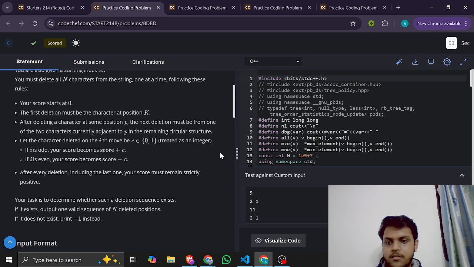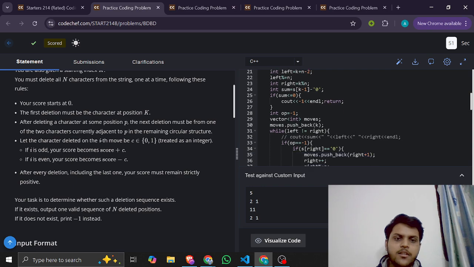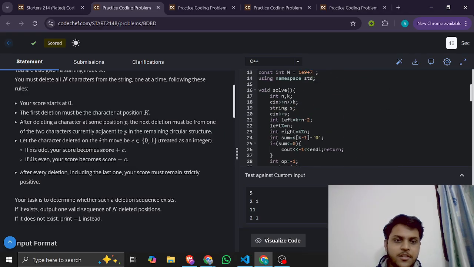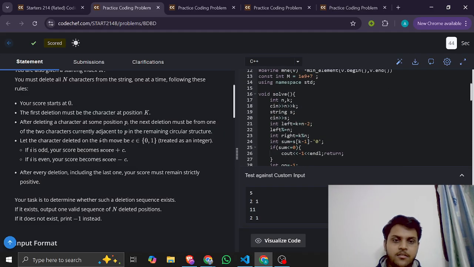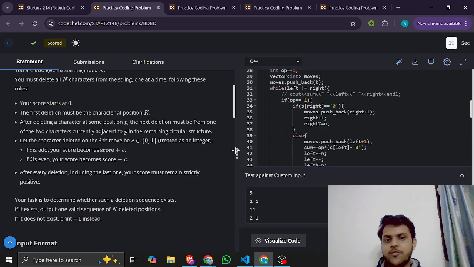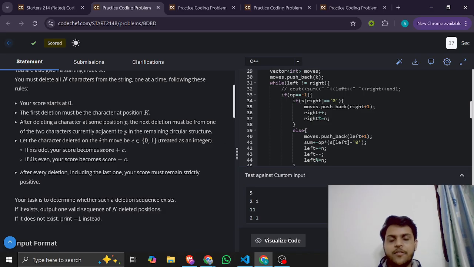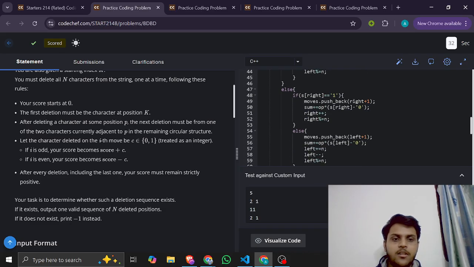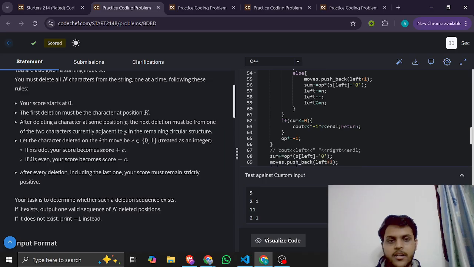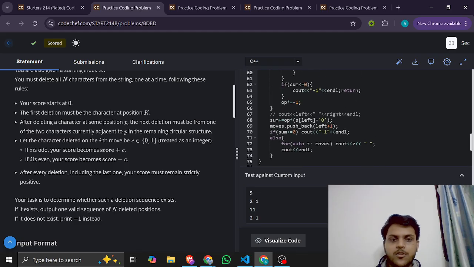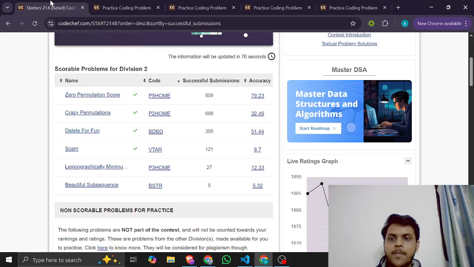Delete for fun. This was simulation, I think. Yep, this was simulation. This needs no explanation, only implementation. So you create right and left, and then obviously when you have to subtract something, you will prefer a 0 and not a 1. And when you have to add something, you'll prefer a 1 and not a 0. At any point, if sum is less than or equal to 0, then it's -1. At the end, it's the same, and just keep on pushing the moves and print it.